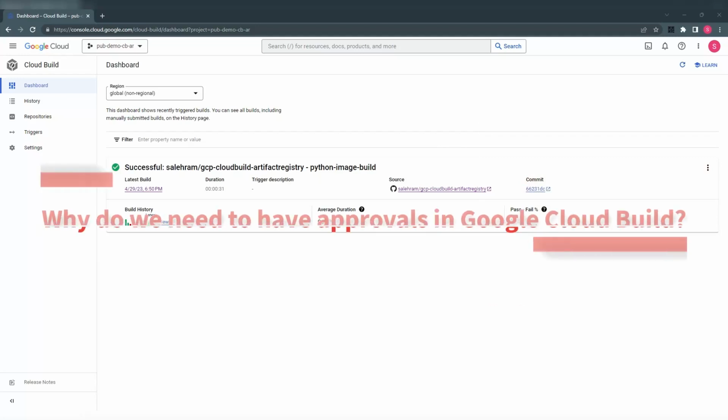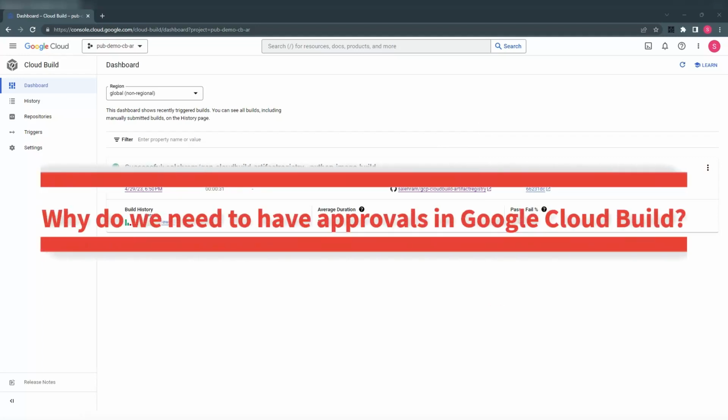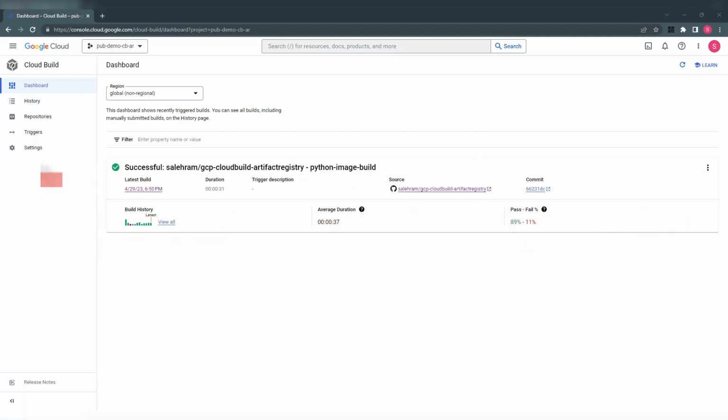So first of all, what is the reason and what is the need for approvals? Again, not only in Google Cloud Build, but since I'm talking about Google Cloud Build, I will only cover that specific scenario. So the main point here is that you want to ensure that any change that will be applied to your environment and to your container images is obviously reviewed and checked and then approved by you or someone else before that change is rolled out.